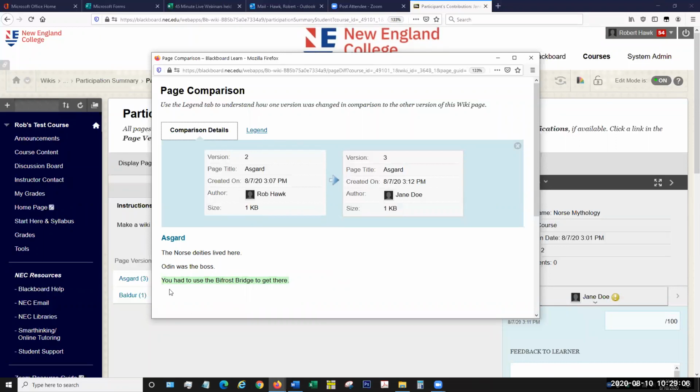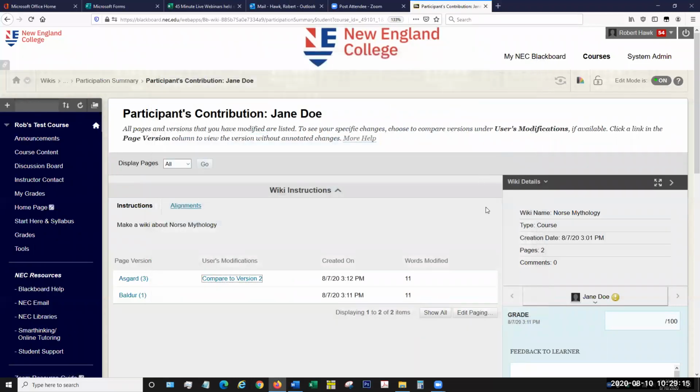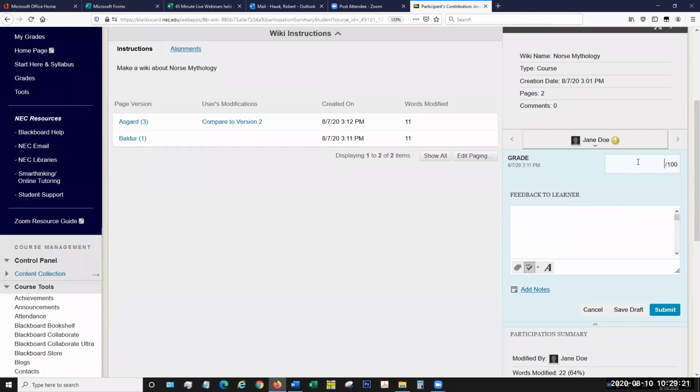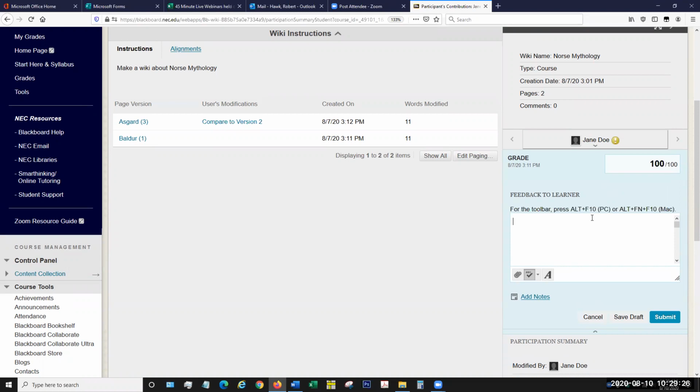So I can see that she added some words to it, and then I can see when she made the changes. So I can close that after I'm done reviewing. And if I want to grade her work, I can enter a grade in the grade area. I'll give her 100. And then I can give feedback to her, which she'll see in my grades area.